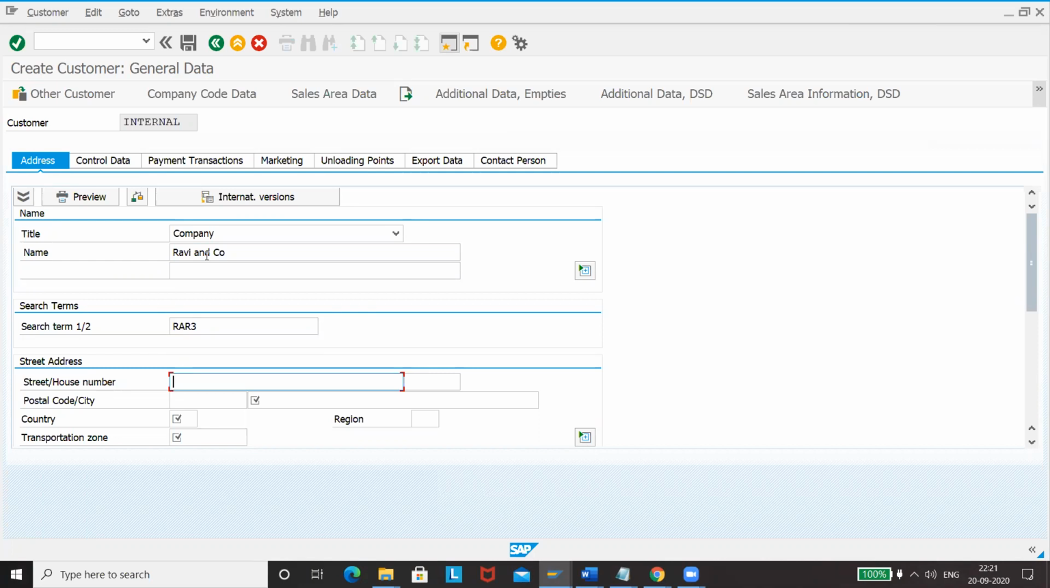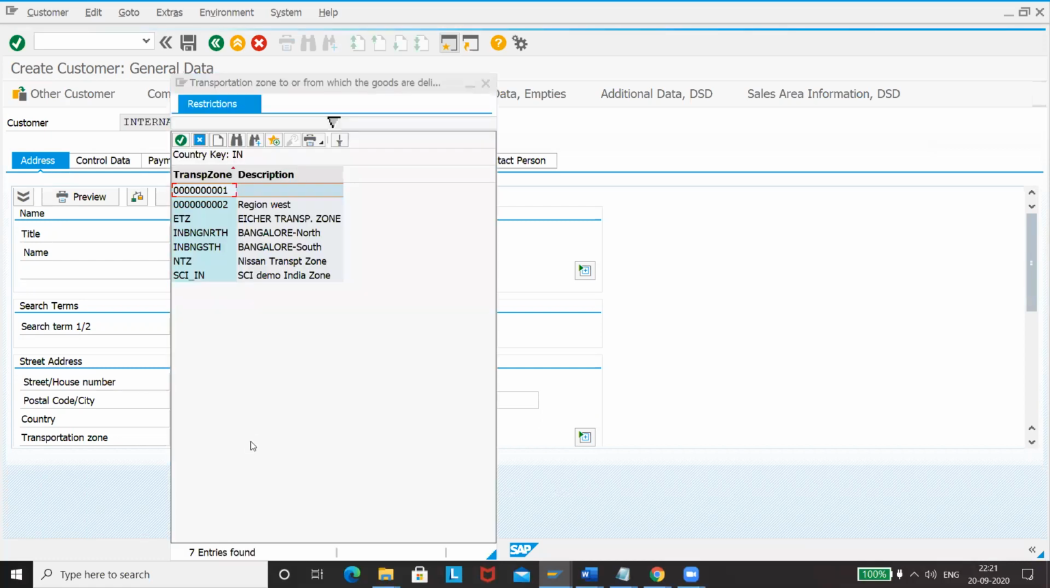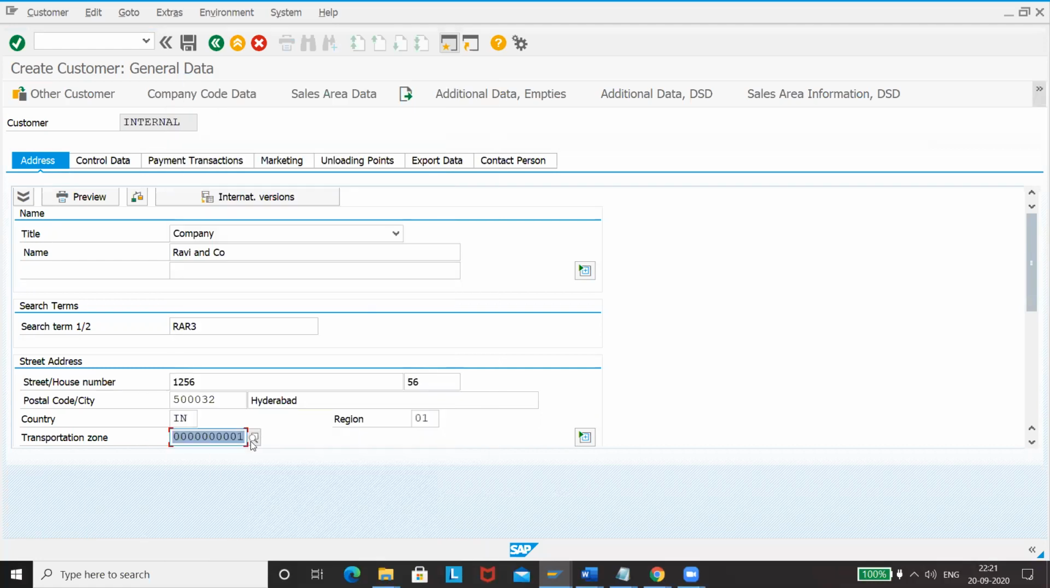Give any address, because sometimes address is needed. If we don't maintain address for this, sometimes system may not accept. So please give some number, postal code 30 something in Hyderabad, country India 1. And here transportation zone is required. It's fine. You can just click on F4 and then choose any of these things. Just take one.